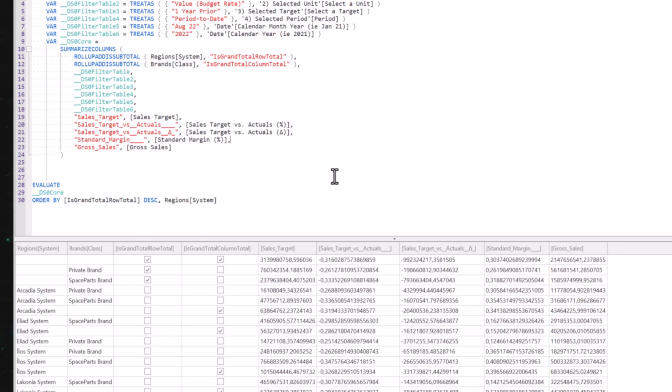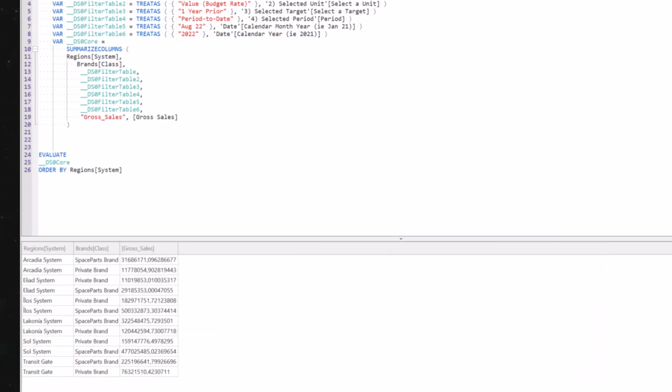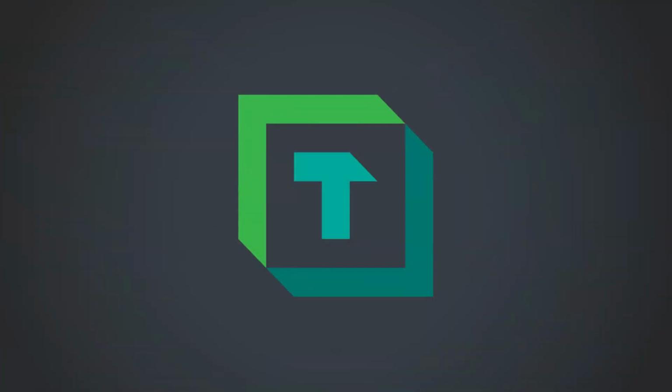I could also clean up further by removing the unnecessary measures and the grand total columns. We now have a clean query that shows us the gross sales, which is the same as the actuals in the Power BI report, for each system and class. This makes it so much easier to analyze the gross sales measure more in depth.